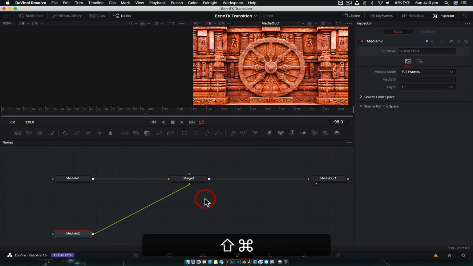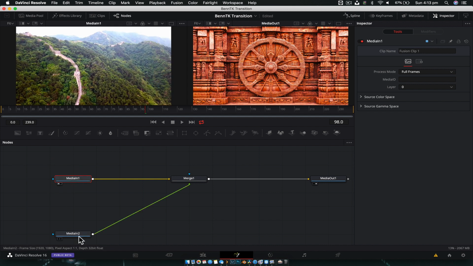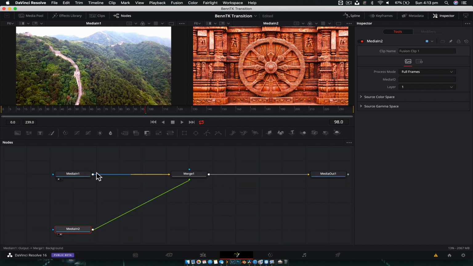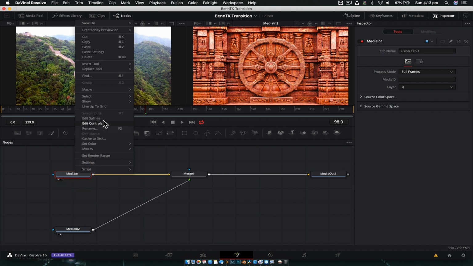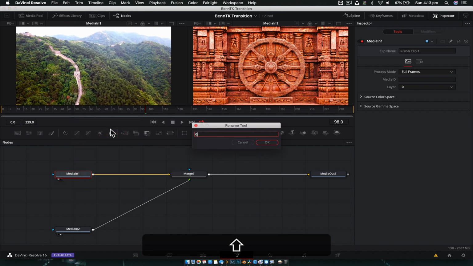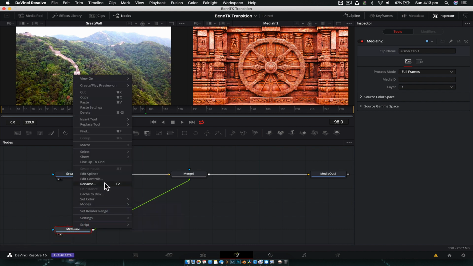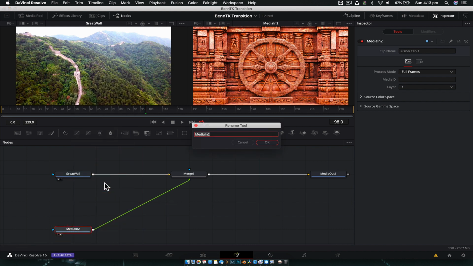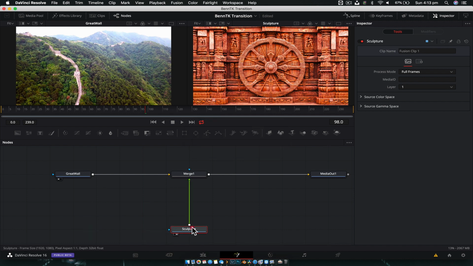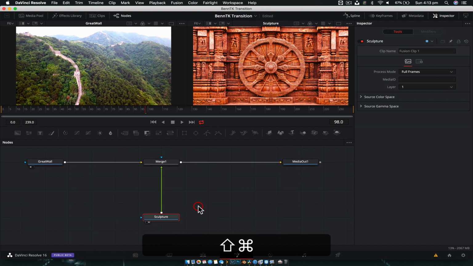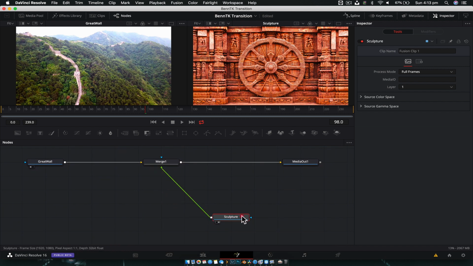So we're going to rename. We're going to chuck media 1 into the first viewer, media 2 into the second viewer, and media 1 we're going to rename Great Wall, and media 2 we're going to rename, bloody hell, sculpture. I don't know, sculpture. All right, so what are we going to do first? Well, let's create the black hole that we're going to transition through first.